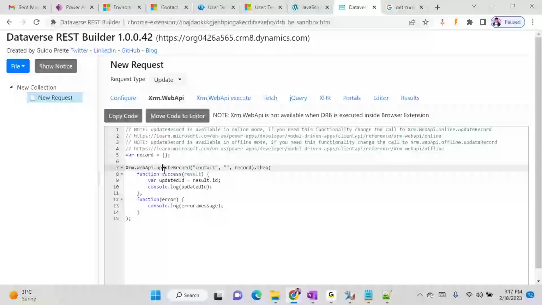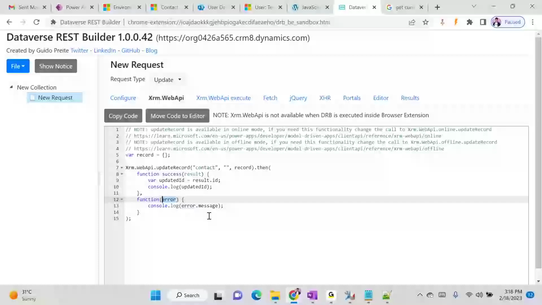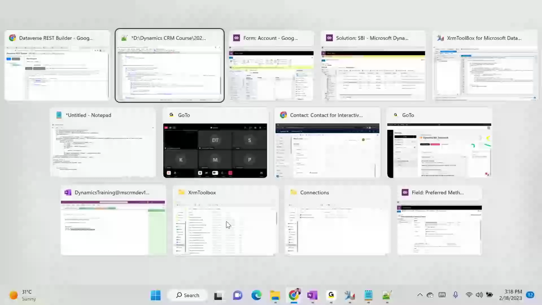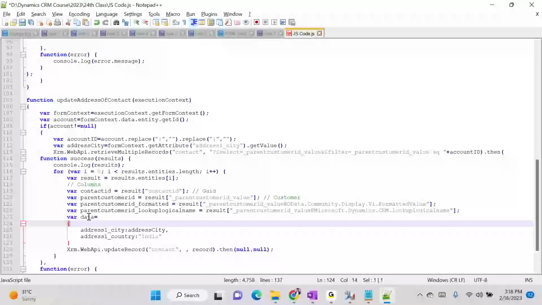Once the record is updated, what we need to show, we can give in the success function. If failure, then what will we do? As of now, I don't want to do any action, so I will pass null, null. I want to update a contact record. For which ID? Here we need to pass the ID. And what data do we need to update? We need to update this data.